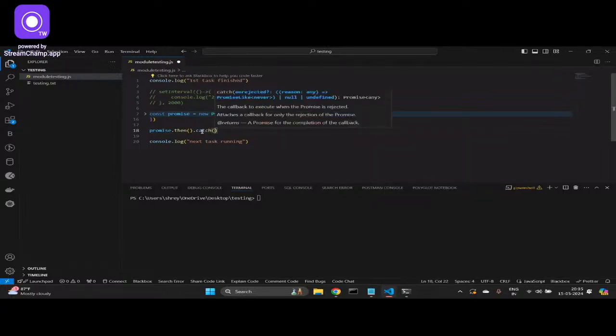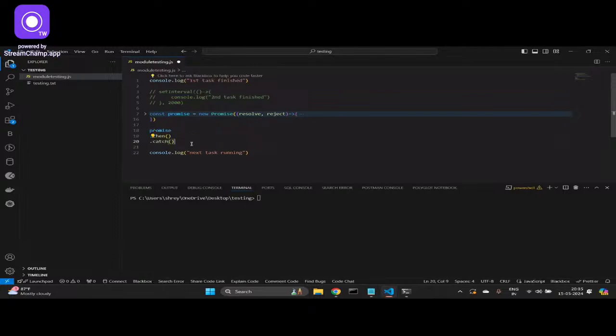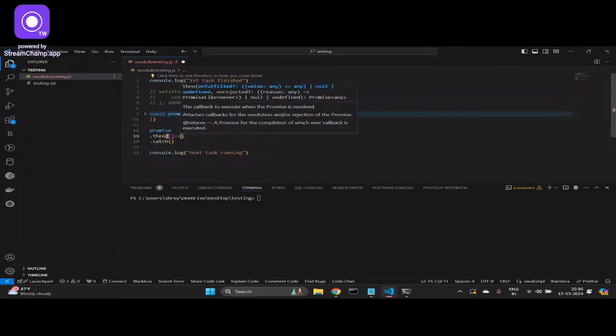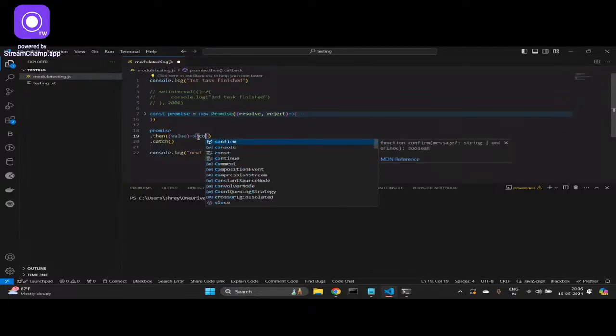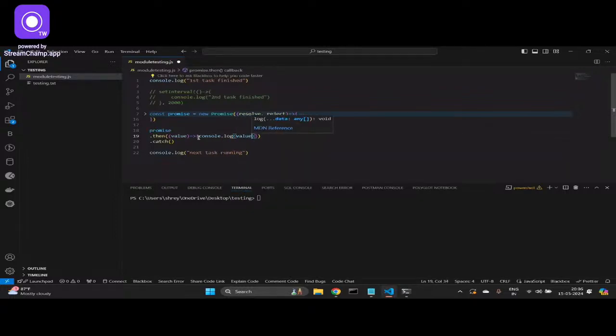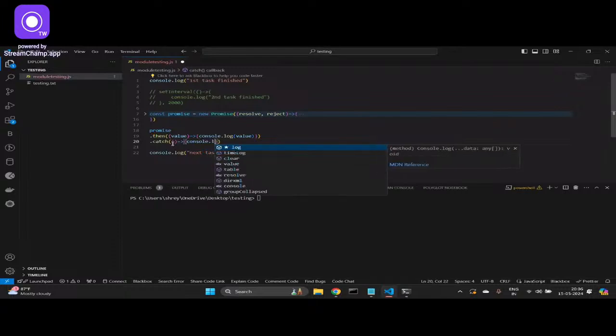Let me type the code, okay? Let me write it, and I'll explain it later. Promise dot then, the promise dot catch. So then, meaning if it is resolved, if everything goes according to plan, I'll get some value, right? What I will do to that value is console.log, print the value. If some error happens, I will get some error message. I will print that error message.